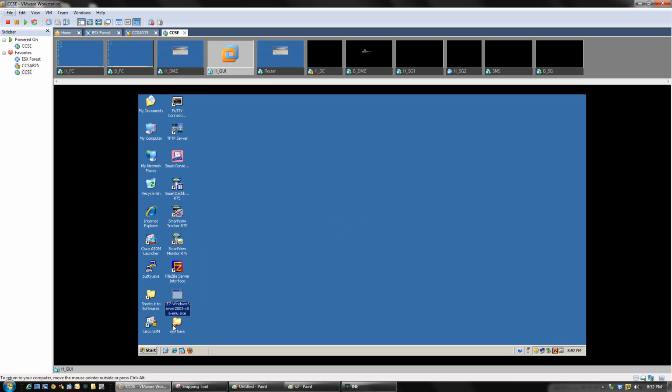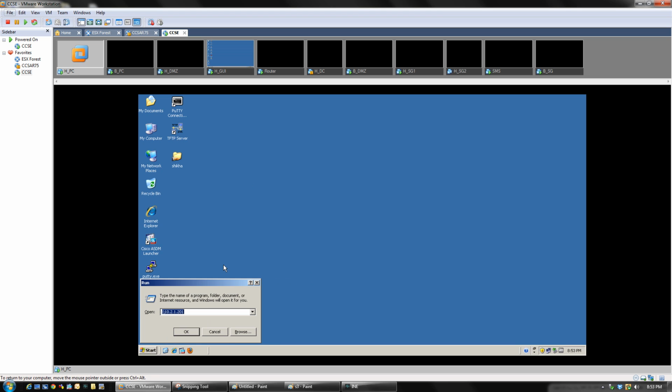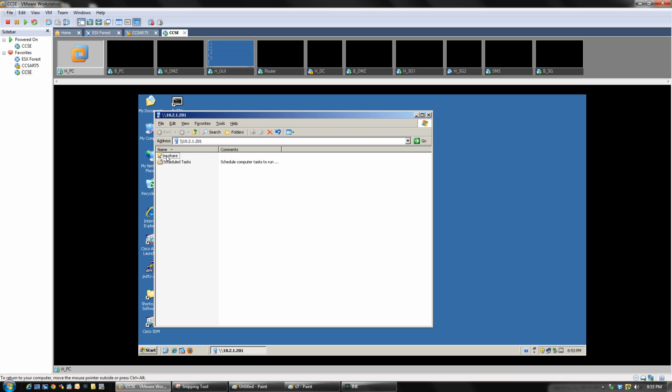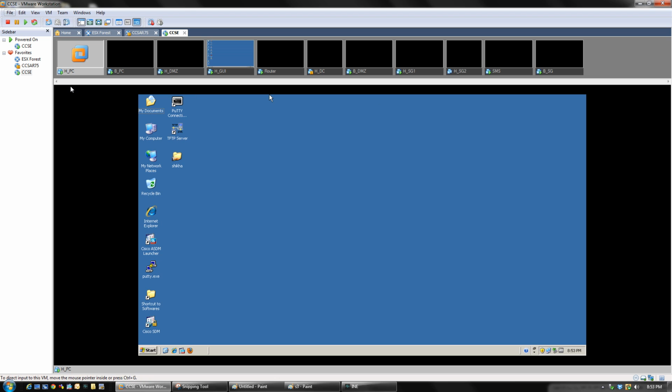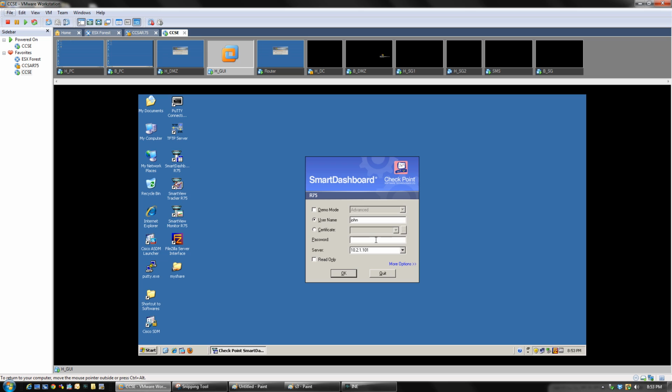This can go in here, and this too. Okay, so let's see if this can actually. Alright, my share. Okay, so this is working fine. So let's get back to the GUI client and let's open the smart dashboard. John is a super administrator, or the king of the hill.